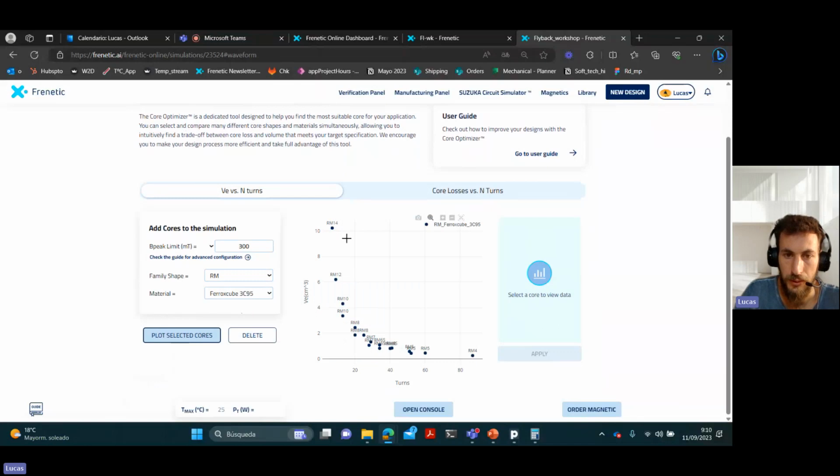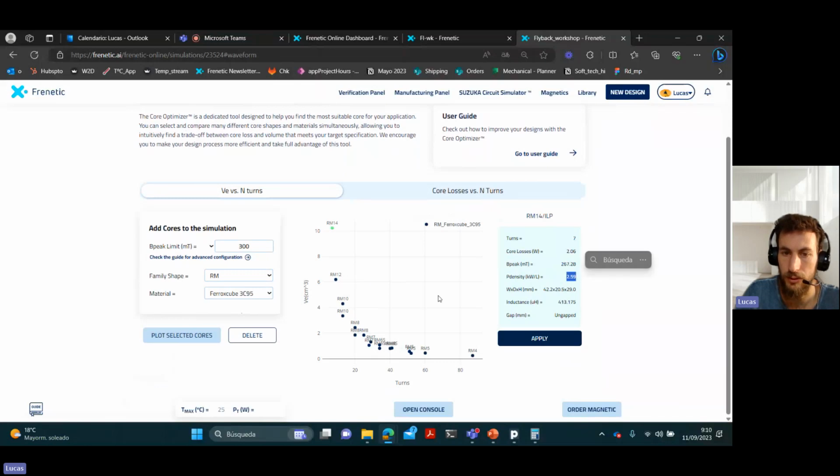So here, what we can see is the performance for the different RM core families. For the biggest one, RM14, we will have a very low power density. So this component is pretty big for this power. And then if we go to the right side, it's the other way around. We have a very high power density for such a small power.